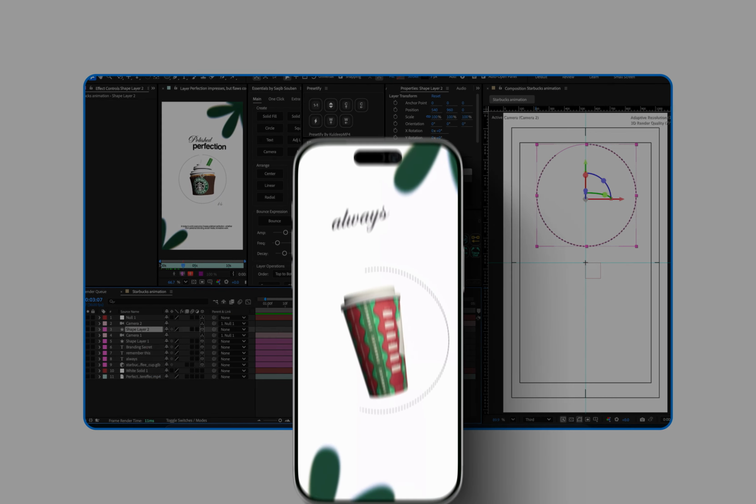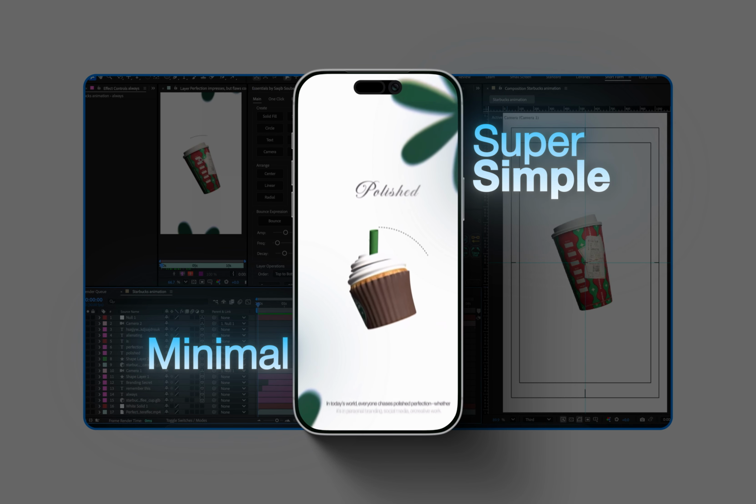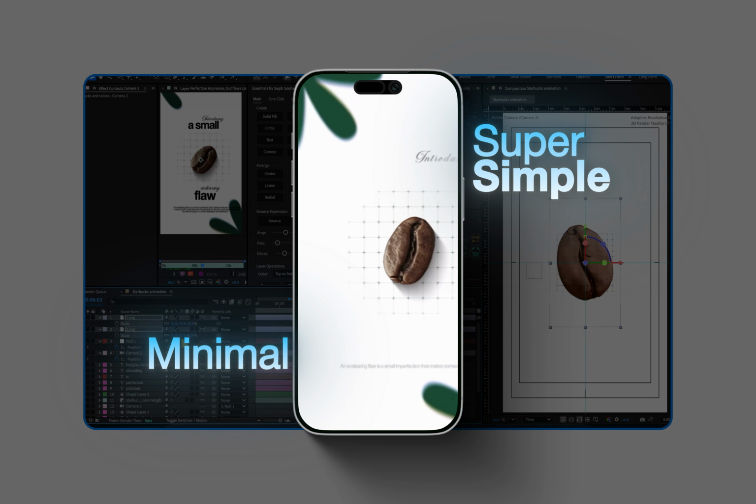In today's video, I will show you how to create animation like this. It's super simple and minimal. I have covered everything in this tutorial, so let's get started.